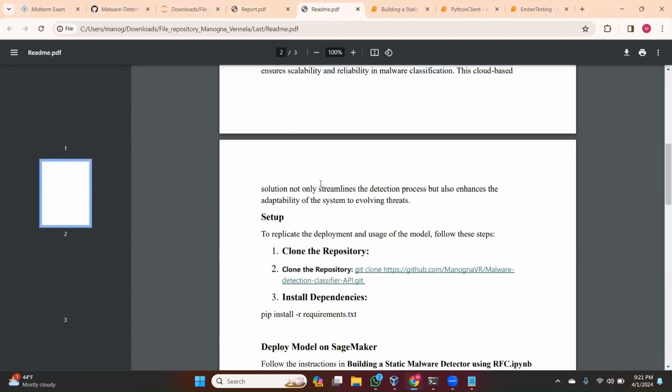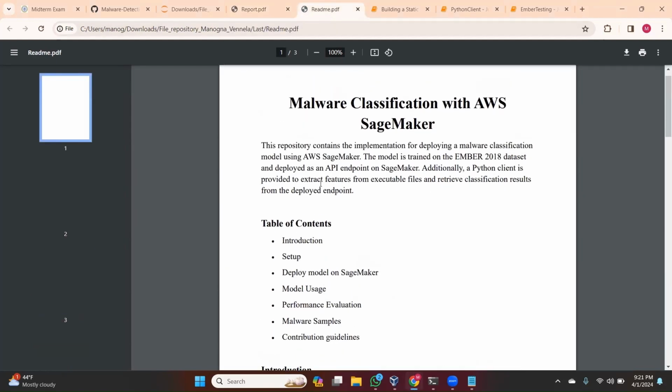And this is the README file I made for the project. This project is dedicated to combating the ever-growing threat of malware by deploying a sophisticated classification model using AWS SageMaker.